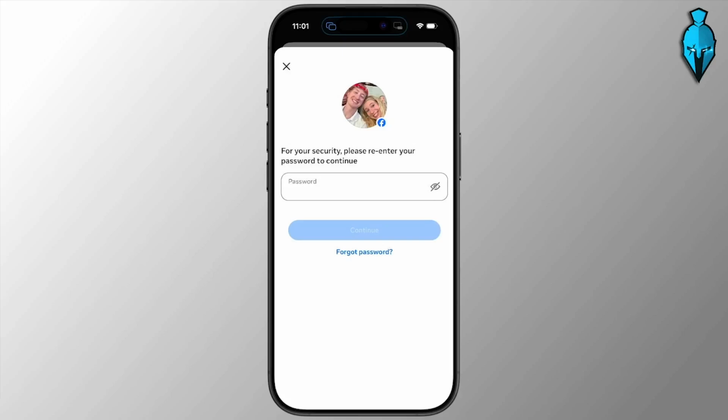Now it actually stays deactivated for about 30 days, meaning that you can always get your account back just by logging back in. So keep that in mind. But if you are ready to be completely done with this account, just don't log back in, and then after 30 days, it'll be permanently removed.